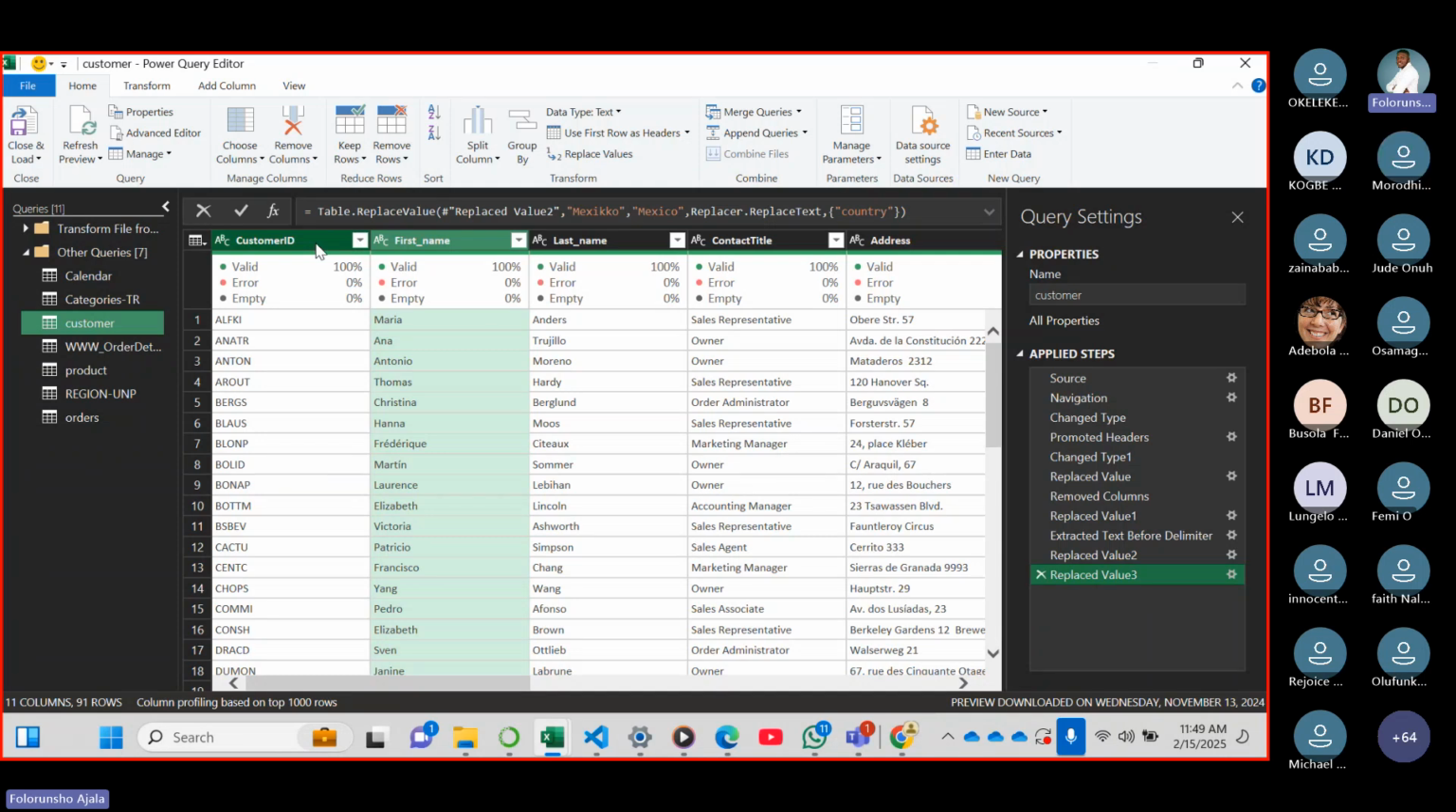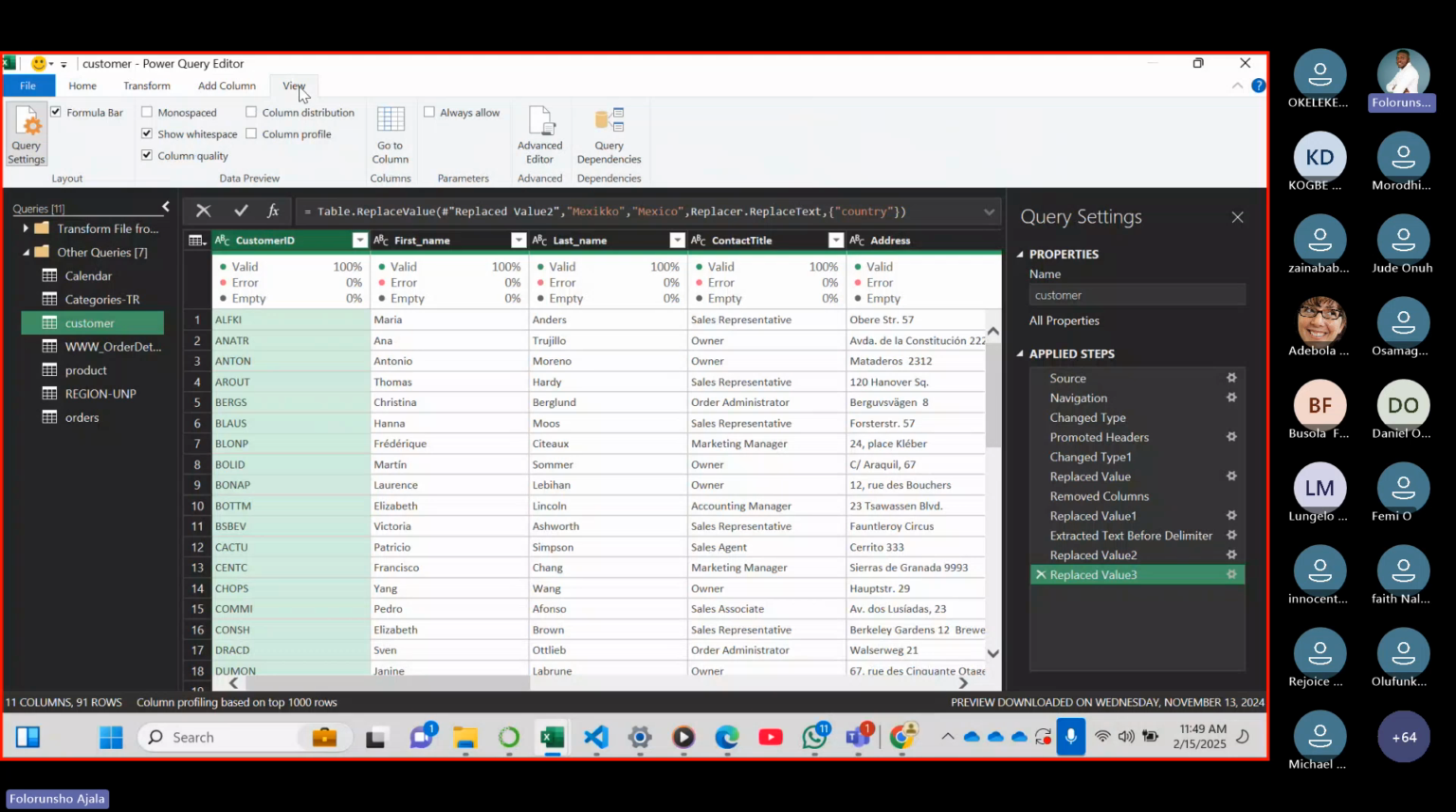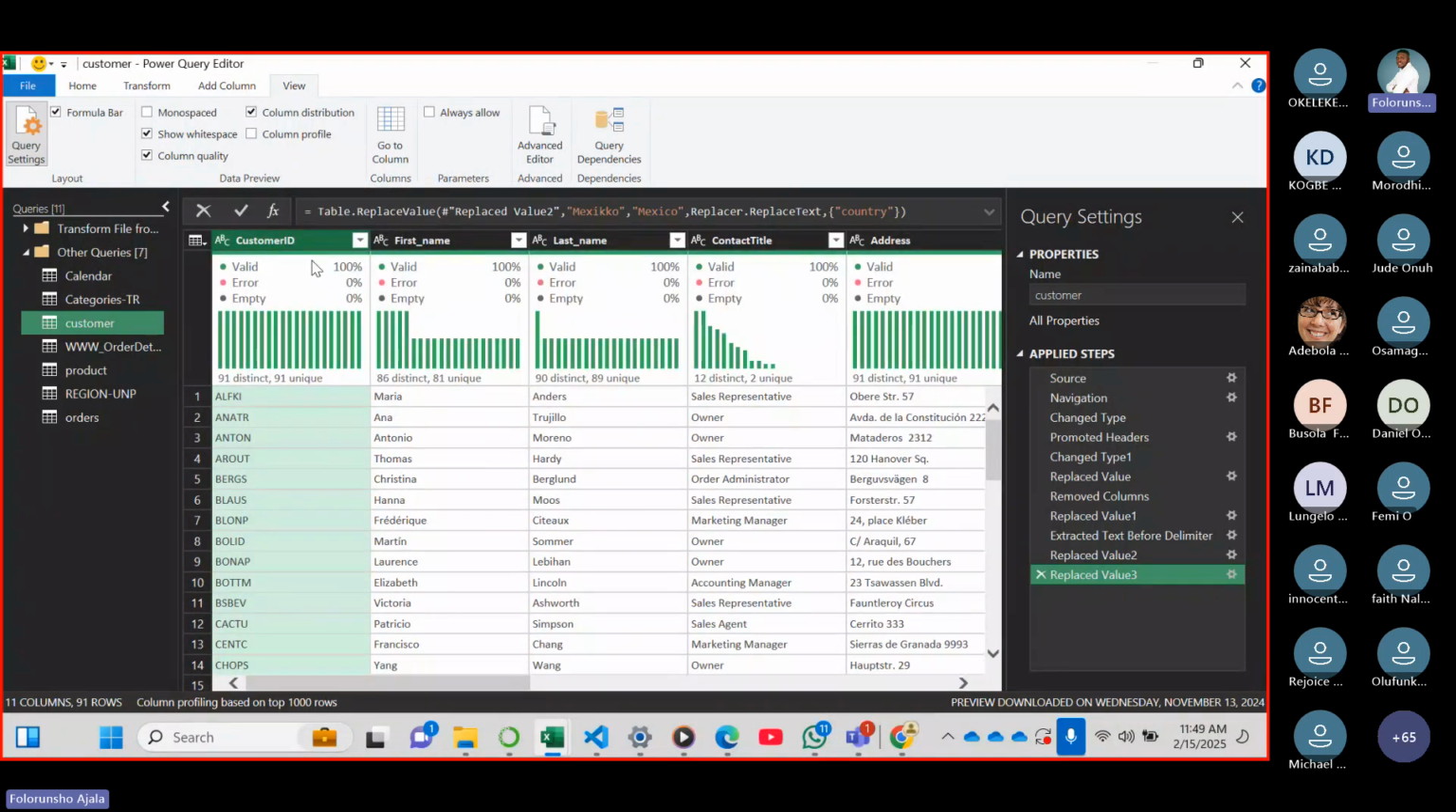If you look at this column and I go to View and Column distribution, you will see that the customer ID here is unique: 91 distinct, 91 unique. So in any table that is called a dimension table, your primary key must be unique. There's a difference between unique and distinct. Can anybody help us define what unique is and what distinct is? Does anybody know the difference? Anyone?